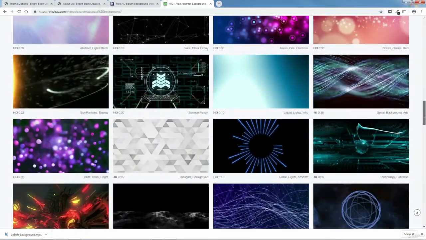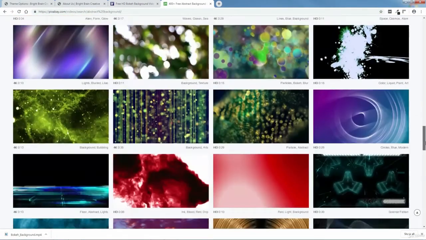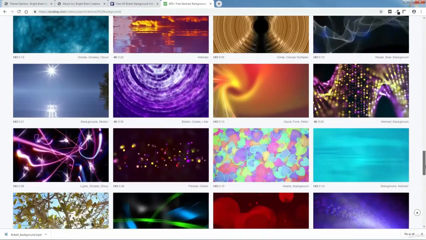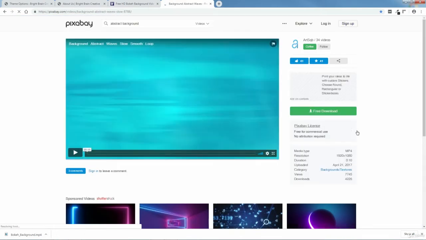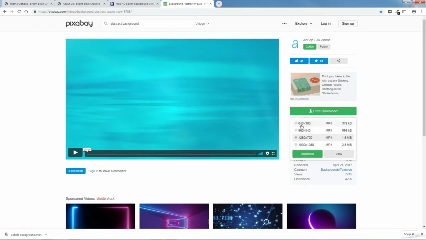And I want to find one that's blue. I like this one here. Yeah, it's slow, it's relaxing. It looks like water shimmering, actually. So once you find one you like, go ahead and click on it. And if I come over here and click free download, I can choose the size I want. I'm going to choose 1920 by 1080 because I want it to be full screen. And when you're ready, you just click download.